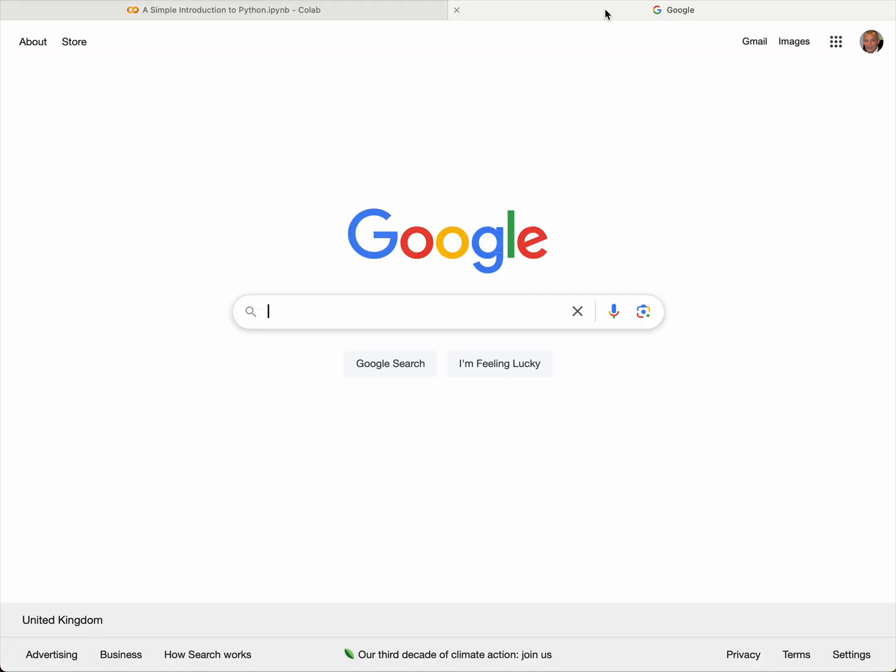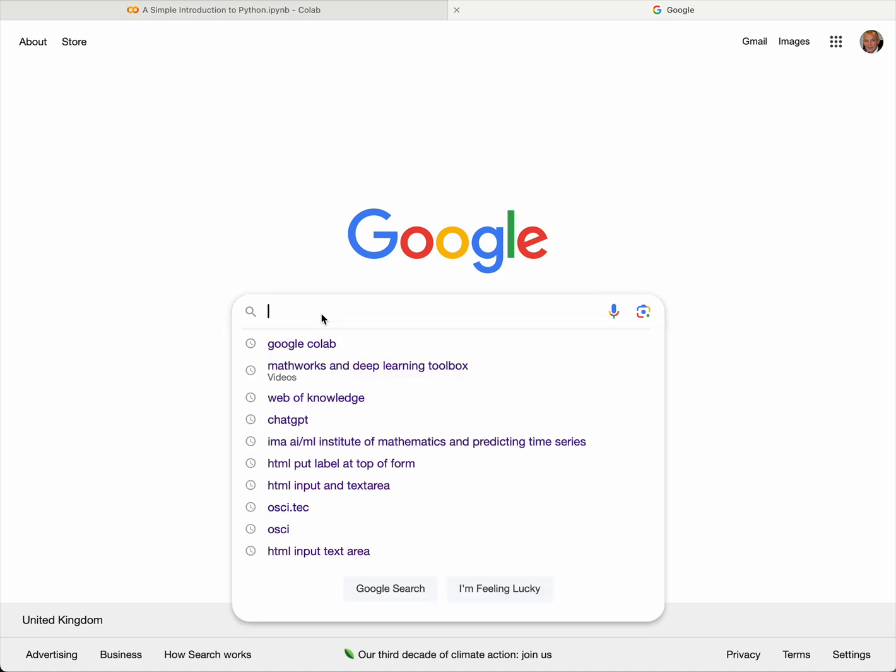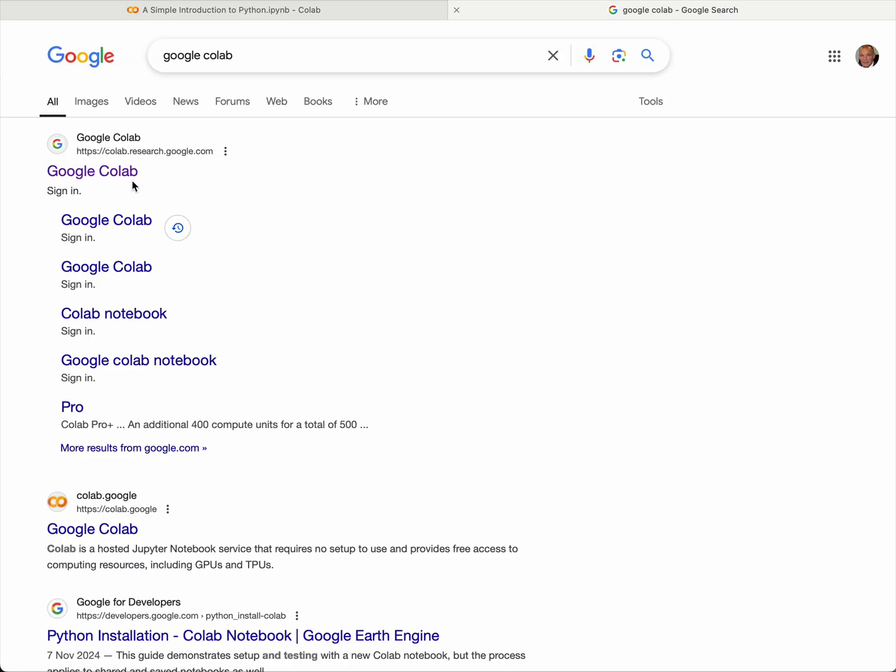To keep the workshop simple, we will be using Google Colab, which is cloud computing, which means you do not need to download any software onto your own computer. You do need a Google account, so you will need to register with Google. In the search engine, you simply type Google Colab, and it will be the first hit up here.